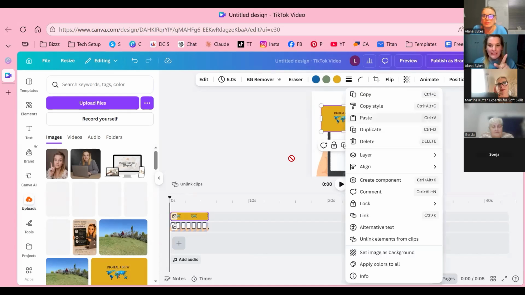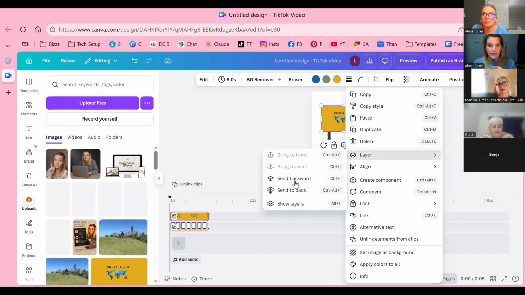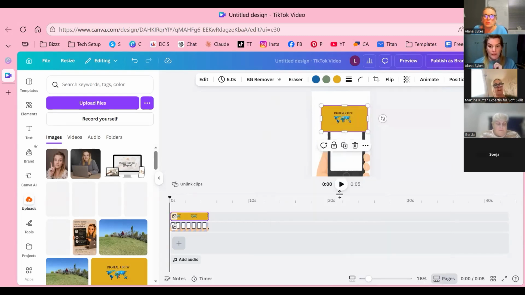So you're going to right click and you're going to say layer. You're going to move the layer to where you want it to be. You can move it back to the back. You can move it backward behind something else. We're going to get to that. So for this instance, it's right in the front.